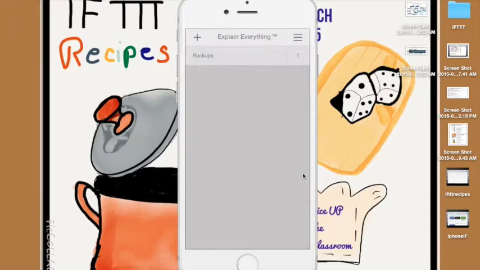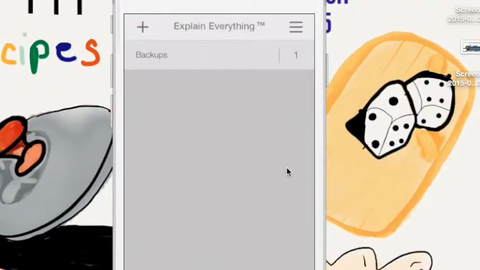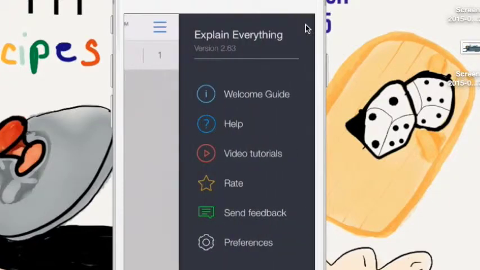You tap on it, and you're brought to your main screen. Now, as you can see, there are already some differences here. This is the blank screen on your drawing board. If you want to do the settings, you hit the bar over here and you go to your welcome guide, your help guide, videos, tutorials, rate, preferences, and sending feedback. I'll go with the preferences first.